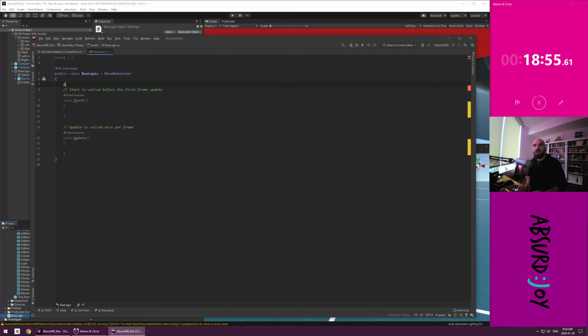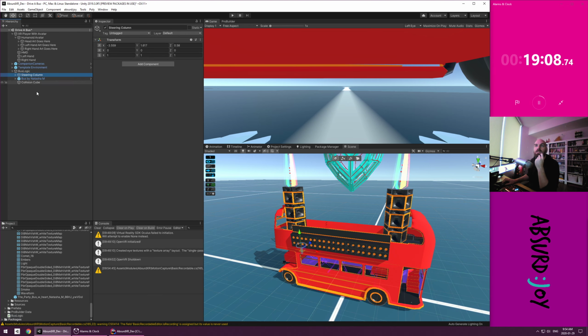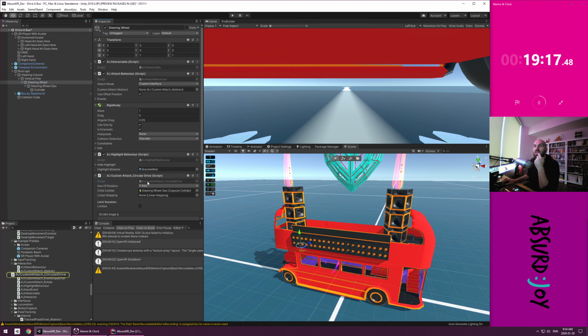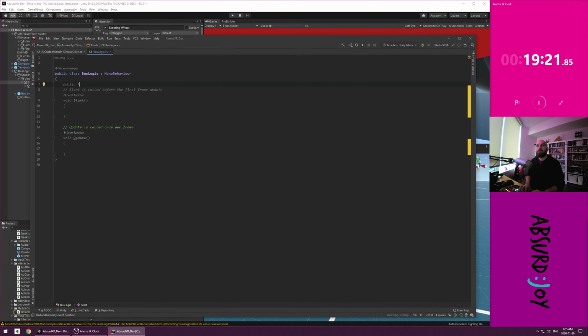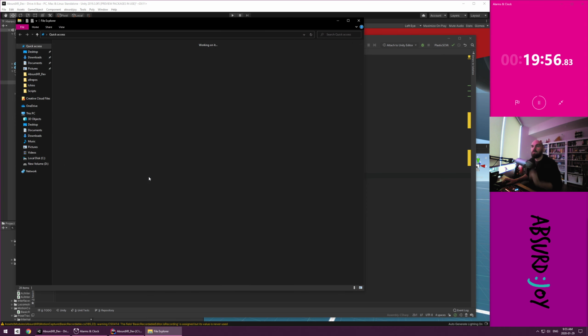Okay, so the first thing we need is, what's the name of that script? We need to get a reference to the steering column so that we can get the out angle on the AJ custom attached circular drive. There we go. And I'm going to make this a speed situation, so the bus is constantly moving forwards. And turn force.